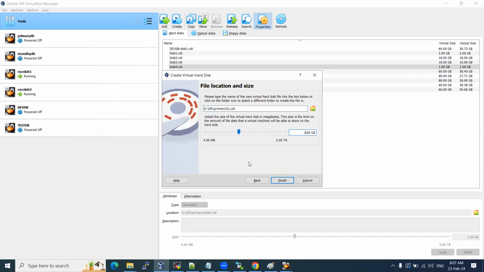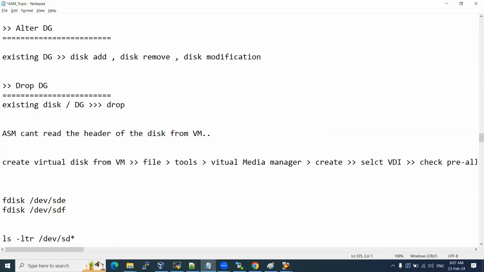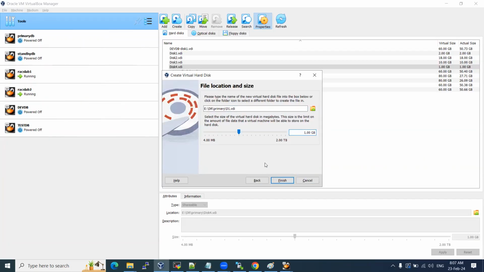I'm going to set the file location and size. The size I've given is 1 GB. Then click on Finish. That's it.